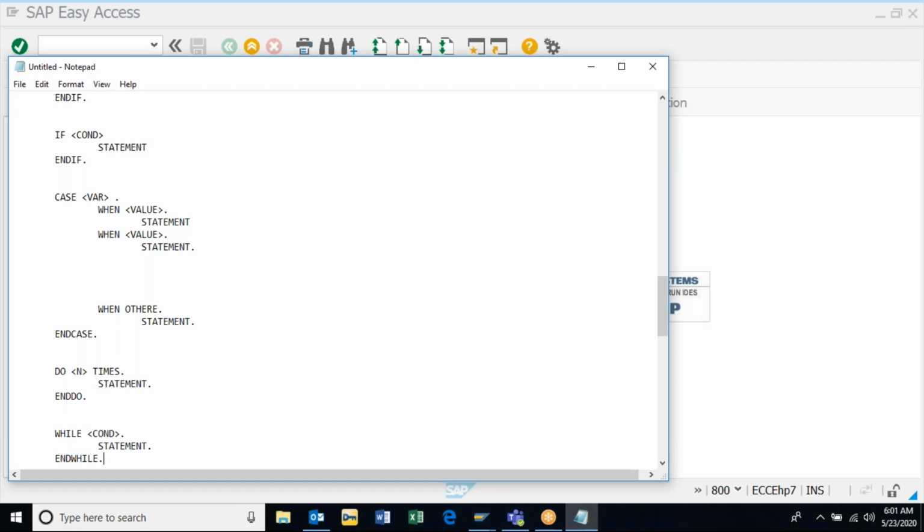So IF and ENDIF, CASE and ENDCASE, DO and ENDDO, WHILE and ENDWHILE. This is how the blocks are formed. You start an IF, there should be an ENDIF. You start a DO, there should be an ENDDO. You start a WHILE, there should be an ENDWHILE. You form the blocks.